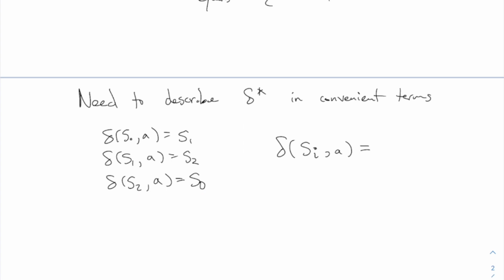But if I consider these numbers mod 3, then everything works out. So I'll just say mod 3, meaning when you see those i's, when I say i plus 1, I really mean i plus 1, but mod 3. So if you go all the way up to 3, you have to roll it back to 0. Okay, I feel pretty good about that. Delta of Si and A is S(i plus 1) mod 3.